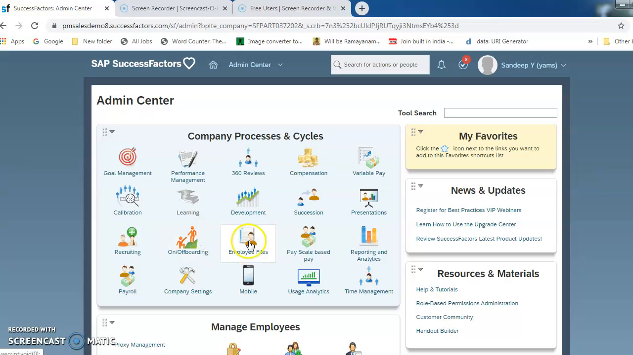One more module is Jam, and also mobile, time management, reporting and pay scale. Jam is also not a part of the BizX suite. It is about connecting social network portal integrations, chat messengers and community forums. So this is about the Admin Center, company processes and cycles.